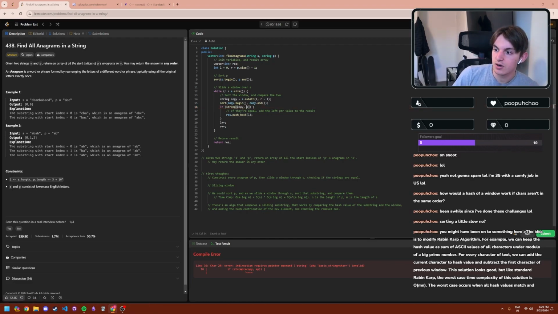You might have been onto something there. The idea is to modify the array. We keep the hash value as the sum of ASCII values of all characters under modulo of a big prime number. For every character of text, we can add the first character of the previous window. The solution looks good.